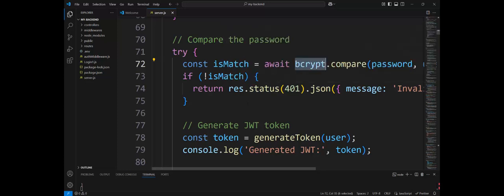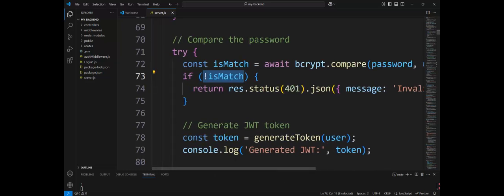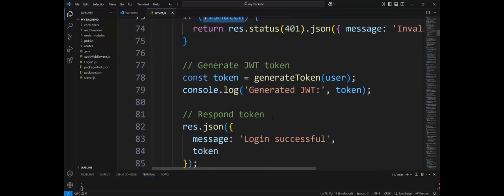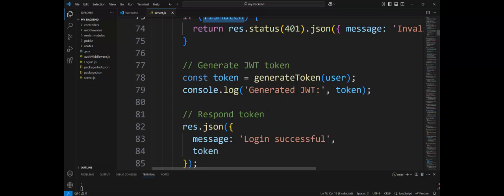Comparison is okay. If not isMatch, we send a message, invalid credentials. But on the contrary, we go ahead. Now, when we have users, authentication is okay, by comparison of hashes of the password.